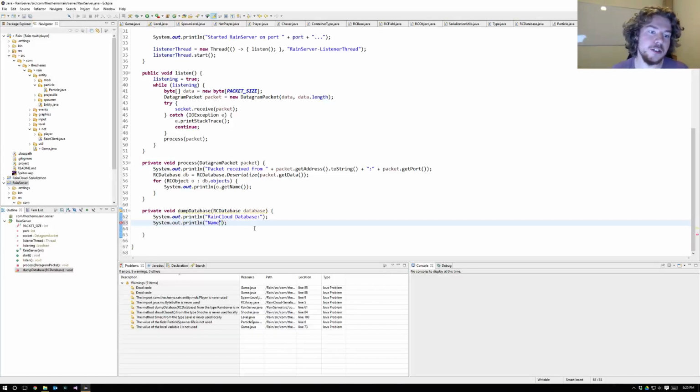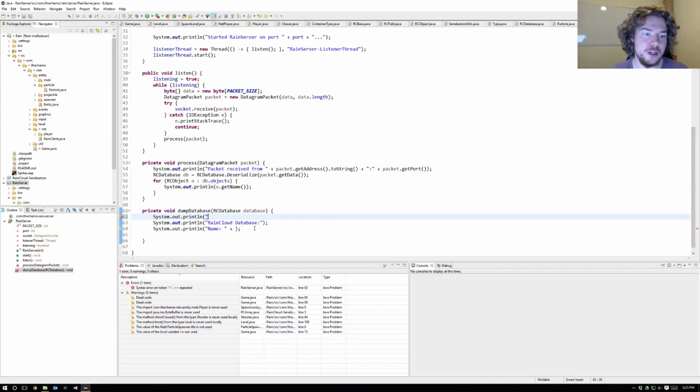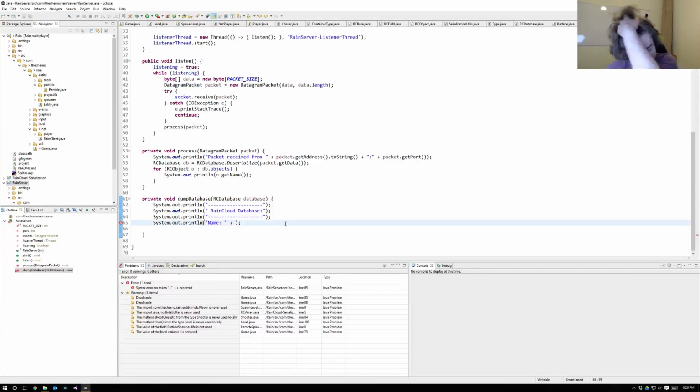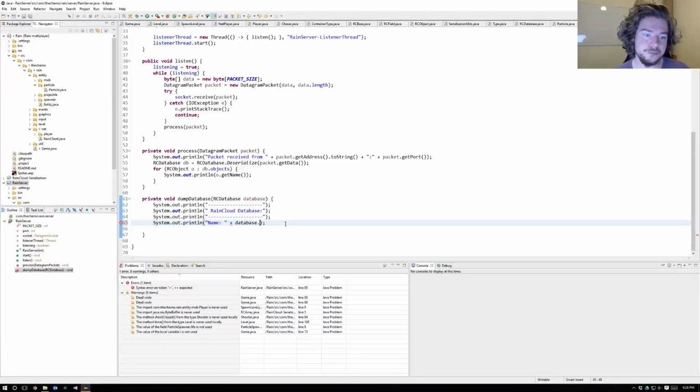So we'll do a little dump of the database, right? Just so that we can debug this properly, because I love writing debugging code. Absolutely love it. Makes developing much easier.